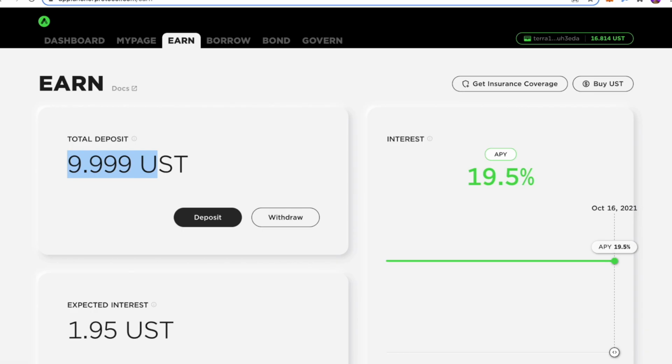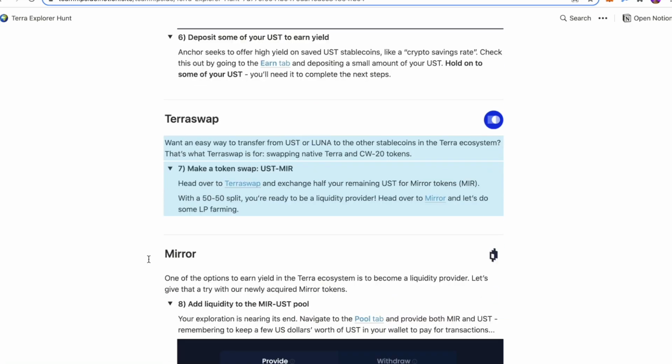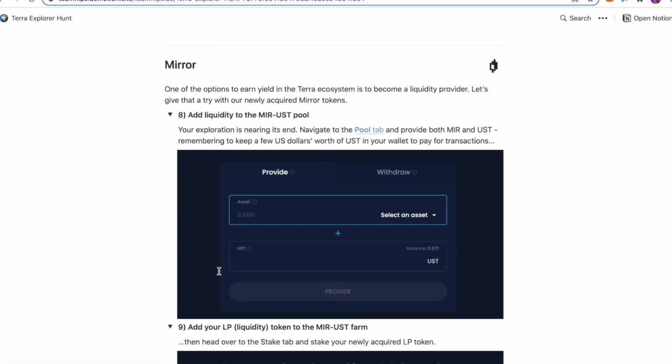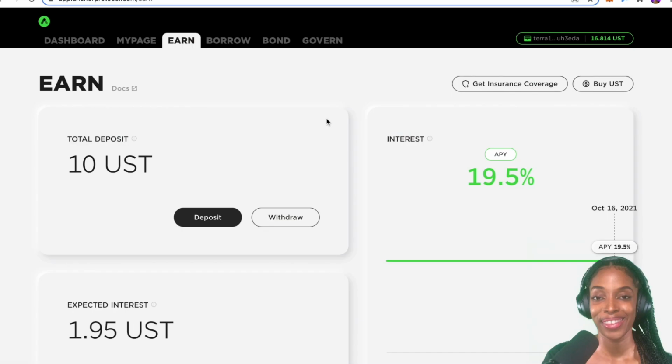So let's keep going. So hooray, you have just completed using Anchor Protocol. You should be so proud of yourself. You're probably earning a lot more than you earn from the bank. Not probably, you will be. So this is very exciting. So let's move on to step 7, 8, 9, and then finally 10, where we will complete the tutorial.